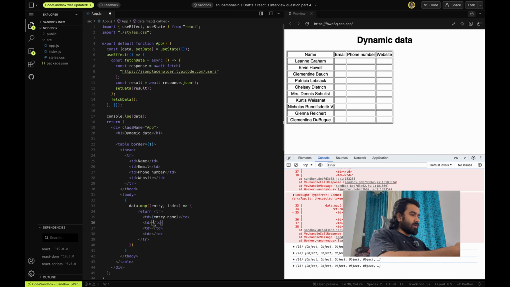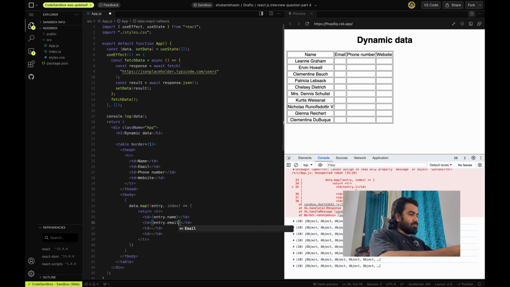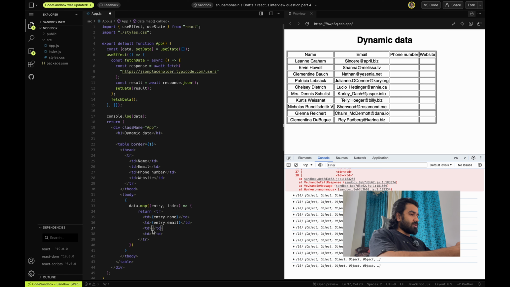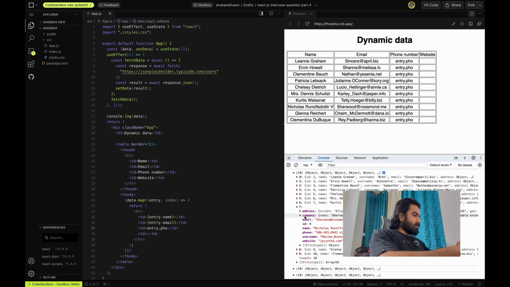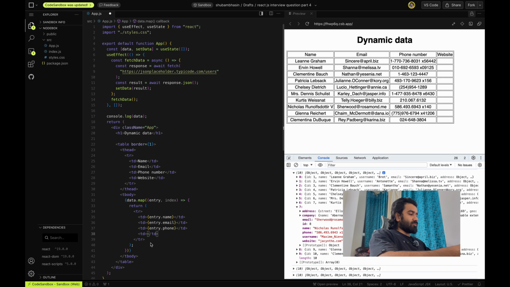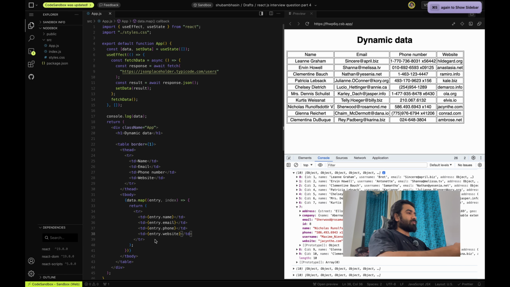Works. Now we write entry dot email. Now you can see this is here. Now we write entry dot, I don't know what is the spelling of phone number over here. So this is phone. Okay, so we write phone and this, and we have to do this also. And last is the website. So we'll write entry dot website. So now you can see there was a table, and with a very simple method, you were able to fetch that data and put it into a table.